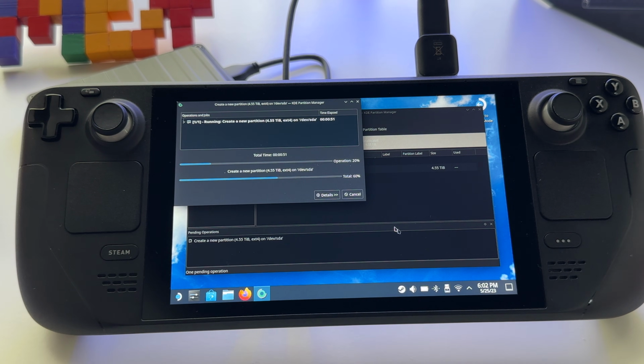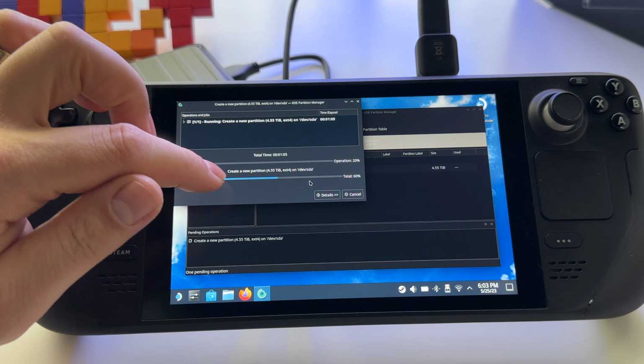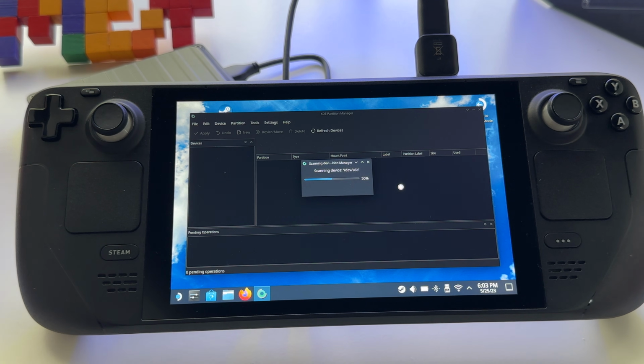You can install games on it. This is very very easy, and this is how you use it basically. As you see here, the entire operation for 5 terabytes took 1 minute and 9 seconds. Press OK once it's done, and this is it.